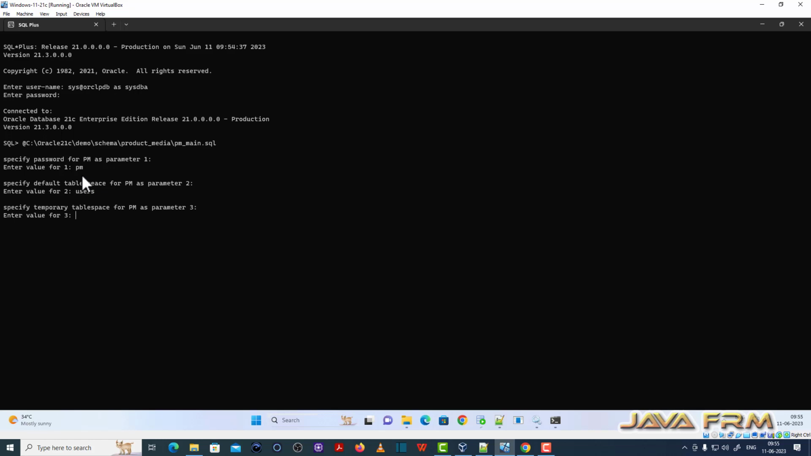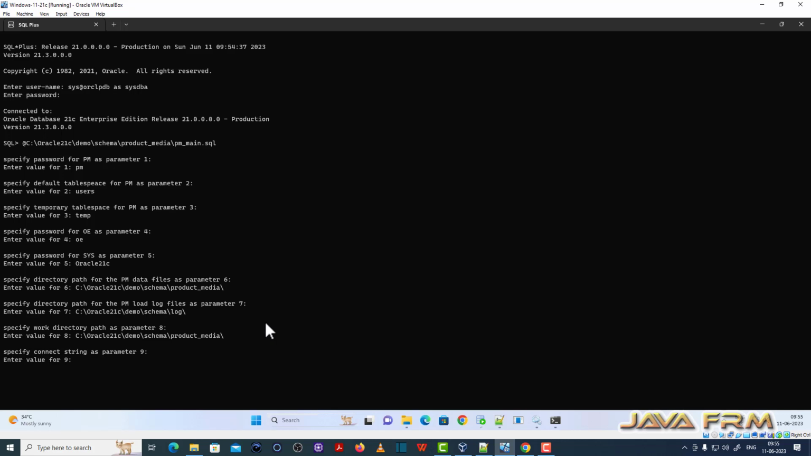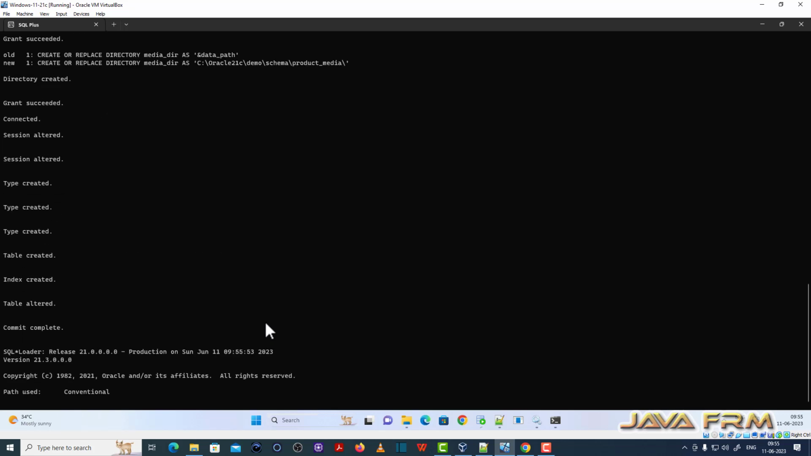Default tablespace will be users, temporary tablespace will be temp, then the password for OE, which means we need the order entry schema to be installed. Provide the password for sys, the directory path for the pm data files, the log path to the log file, the working directory, and finally the connect string. For the connect string, I am giving orclpdb; localhost:1521/orclpdb is also a correct one.